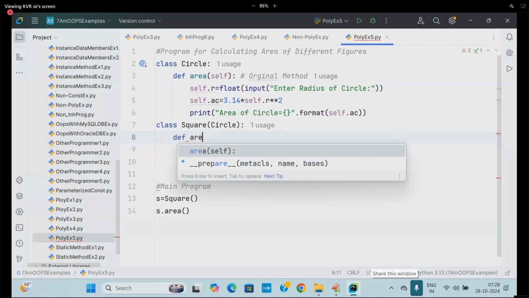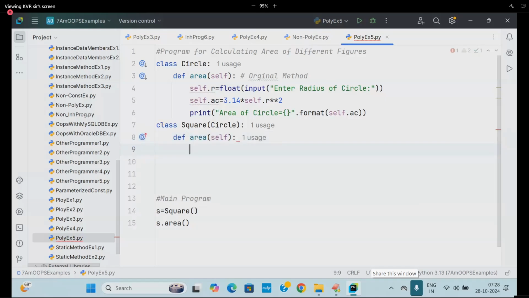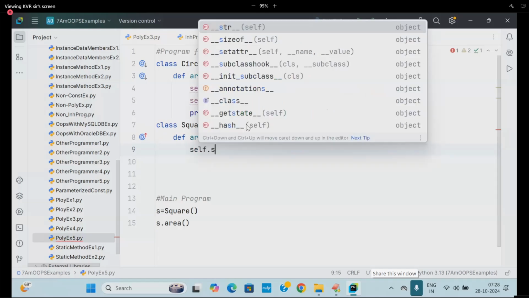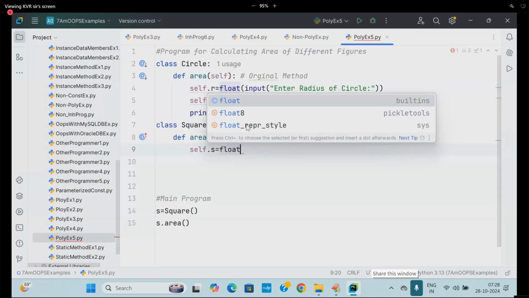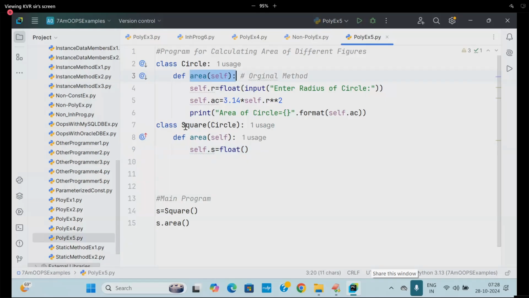See students, area, there I'm taking, what should I do? self dot s is equal to float of input. I'm changing the body. Heading is same. What is different? Method body is different. Method heading is same. Here method body is different. So I'm writing enter side. Of course, input of I need to write it.